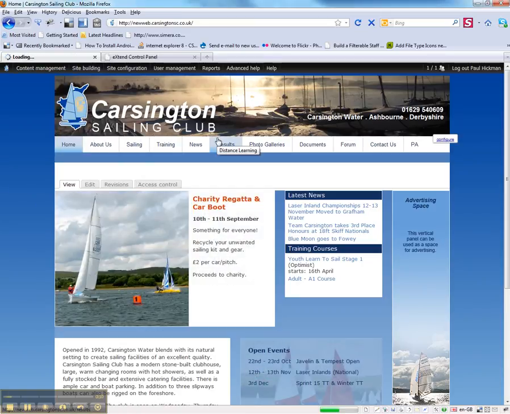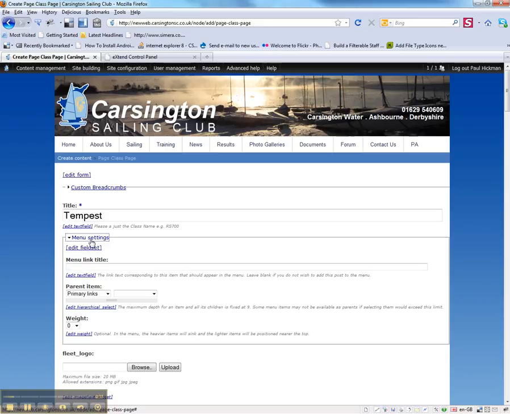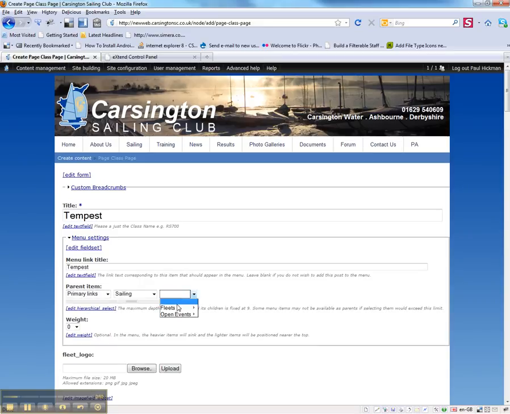I'm going to go through creating the Tempest class page. So as we come into here, I'll just type in Tempest, and then click on Menu Settings, and then type in Tempest again, because that's what it's going to be called in the menu. And then we go down to Sailing. So this is just where it will appear within the menu structure, and then Fleets.